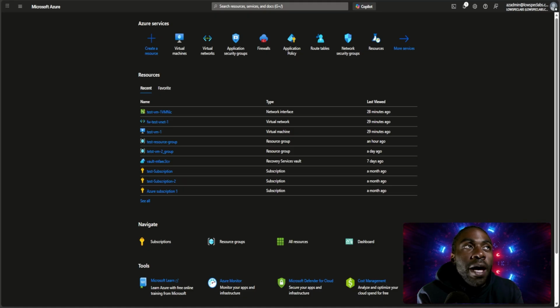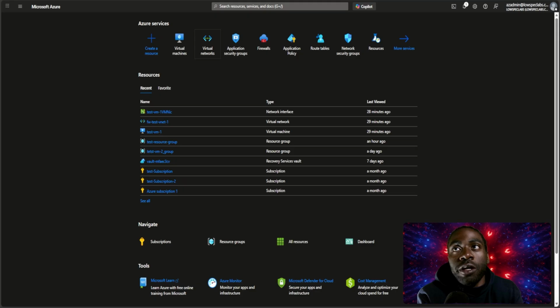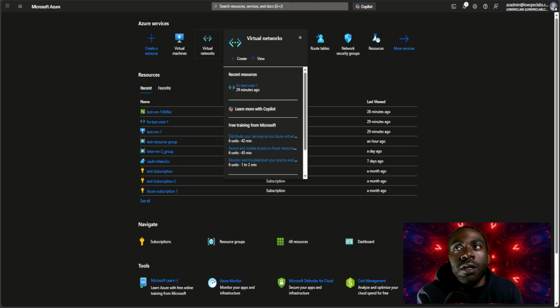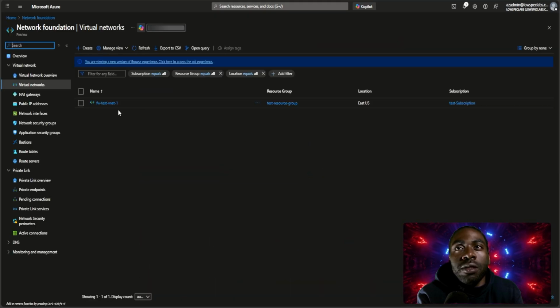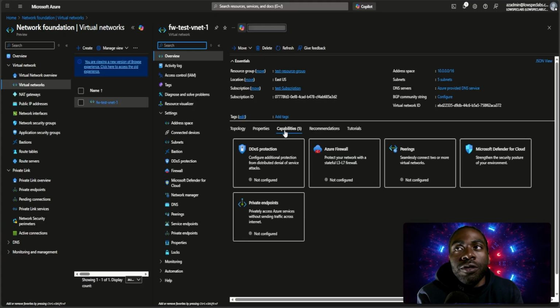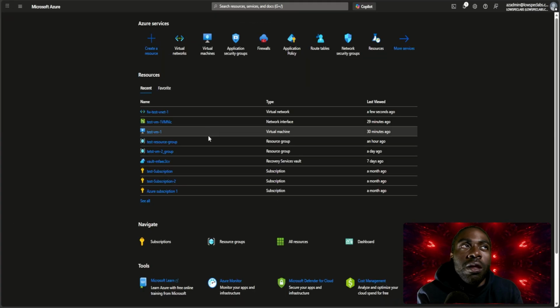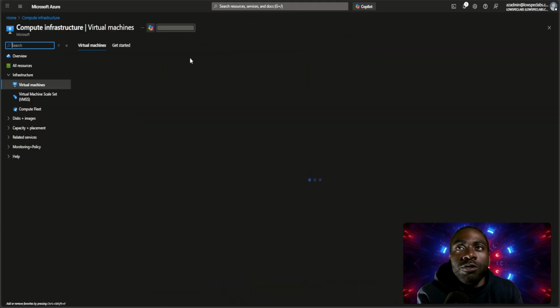Just because our virtual machine was created does not mean our job is completed. We still have to go back and change the subnets that those virtual machines are associated with for testing purposes. Log into Azure homepage and click virtual networks. Click your test virtual network. Log back into the Azure page and click virtual machines.